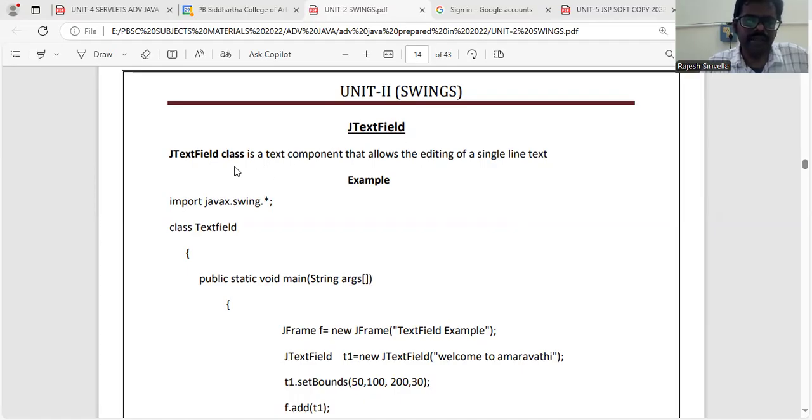So the first component is JTextField. It is a text component that allows editing a single line of text. So for editing a single line of text, we use the component called JTextField. Now this is the program example related to this JTextField class.